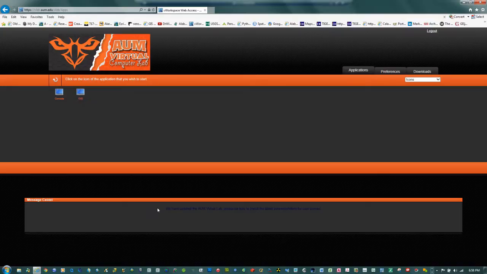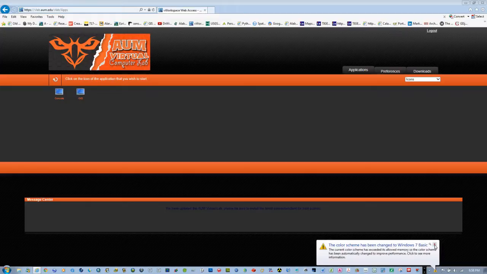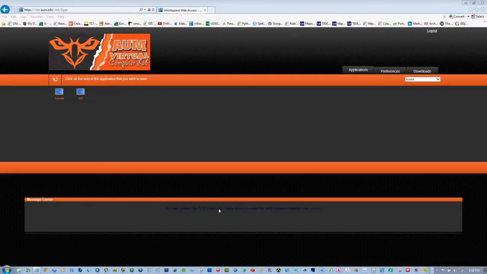It takes just a moment to load the desktop. It depends on bandwidth, and on how many students are accessing the virtual computer lab at the same time. You might get messages about color scheme, things like that, that has to do with your video card. While that's loading, in this particular demonstration, I'm going to show you how to make layout windows.